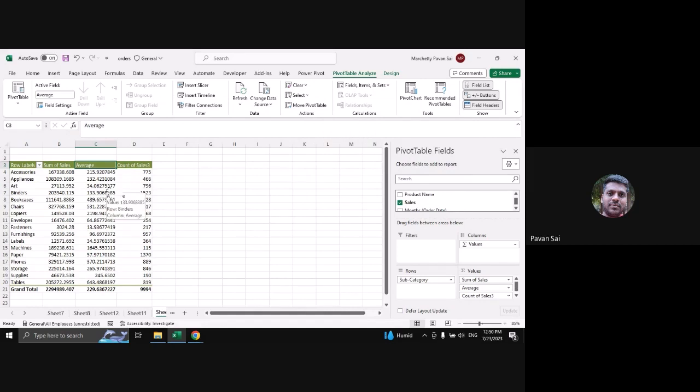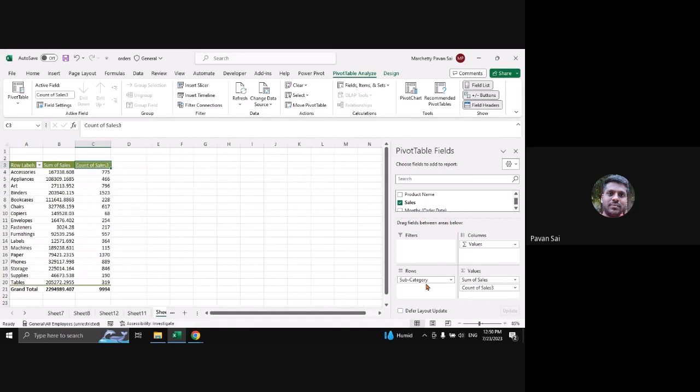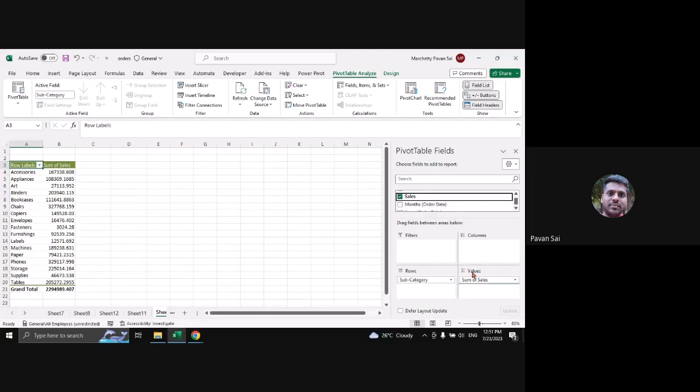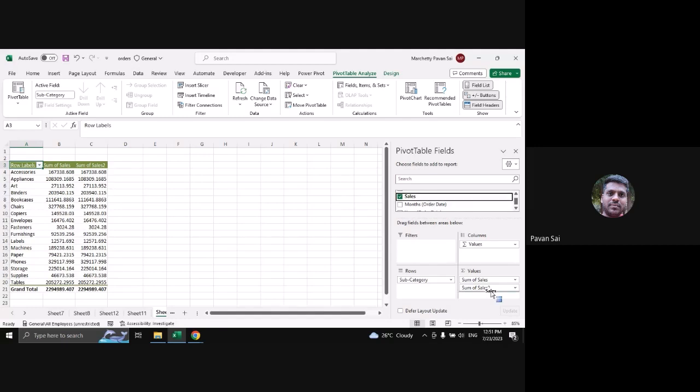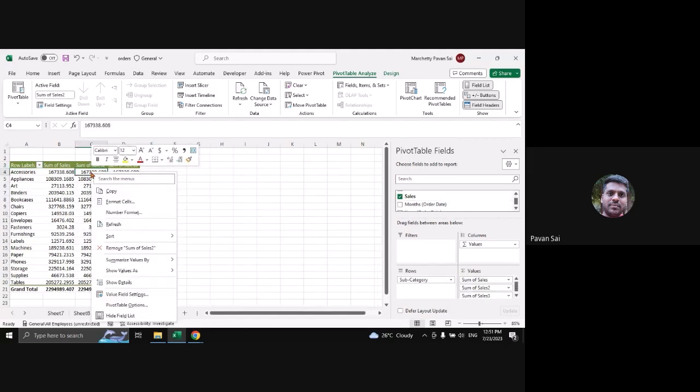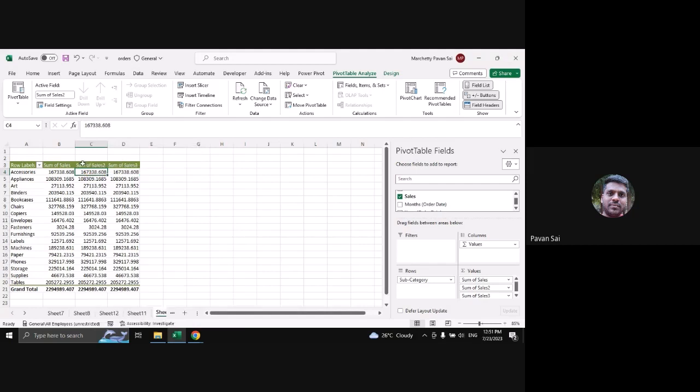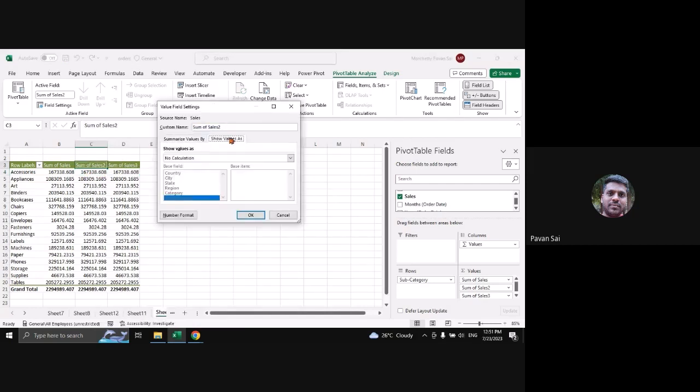Suppose that my manager comes and asks me, Pavan, I want the sales with respect to the previous month. I want to see what is the variance of it, what is the difference of it. I can't view it directly, so I'll click on that, show values as. Here there are multiple calculations. If I scroll down a little, there is something called difference from, and there is something called base item. There are many base items based on which you can pivot it. But here I'll click on previous and just click OK.